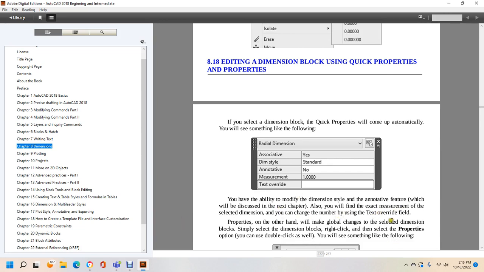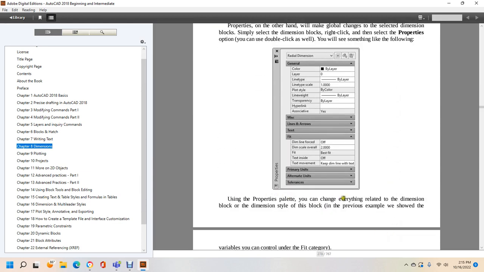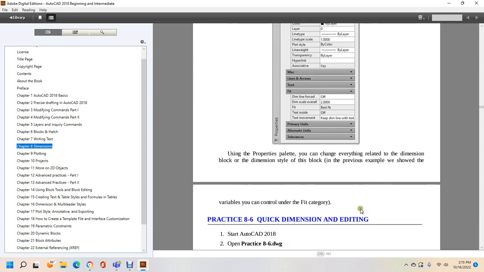On the other hand, to open the properties, select the dimension block, right-click and choose the properties option. You can double-click it as well to see something like the following. So our larger property palette will change with everything related to the dimension block and dimension style. The previous example showed various controls under the fit category.